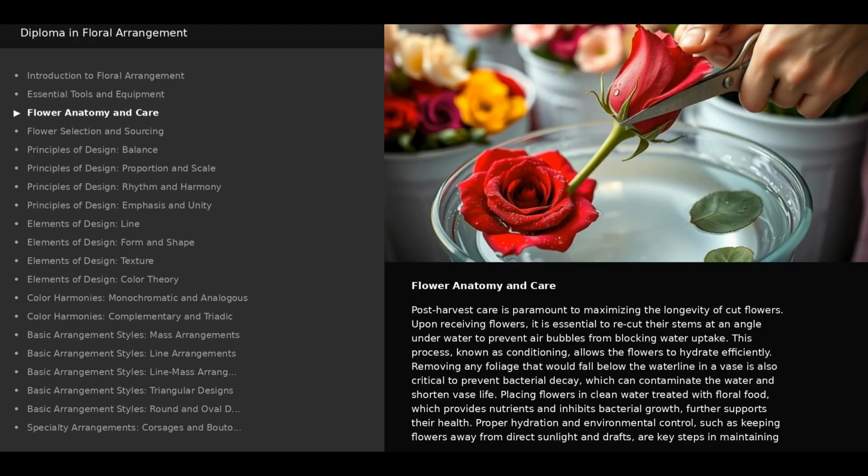Post-harvest care is paramount to maximizing the longevity of cut flowers. Upon receiving flowers, it is essential to recut their stems at an angle, underwater, to prevent air bubbles from blocking water uptake. This process, known as conditioning, allows the flowers to hydrate efficiently.